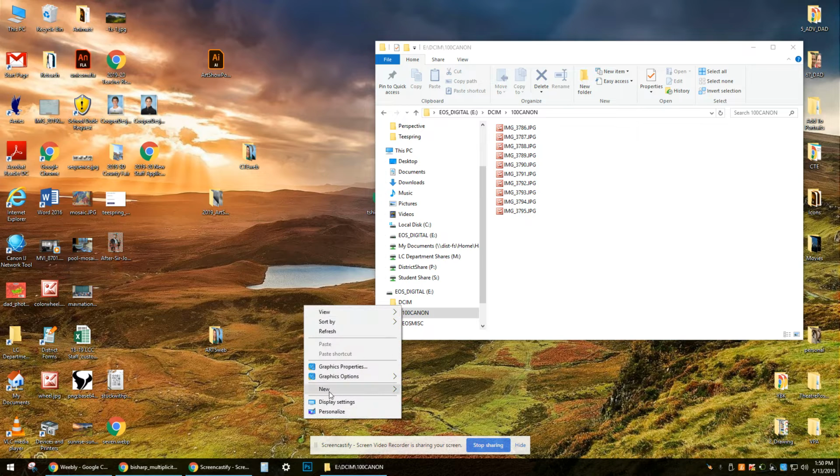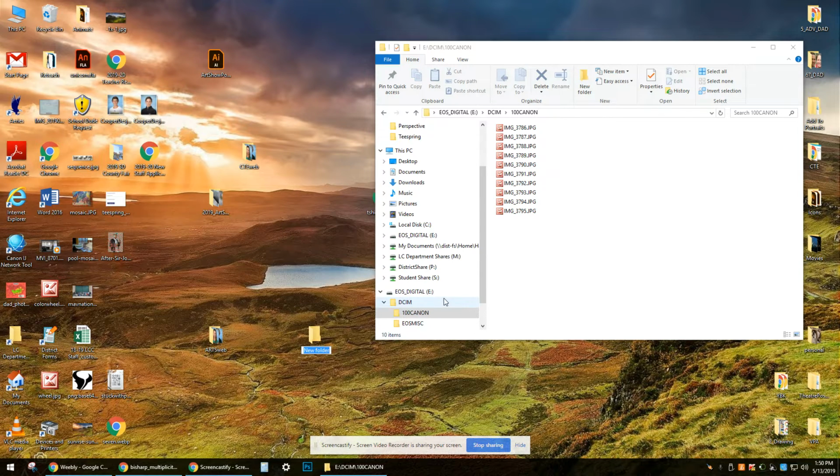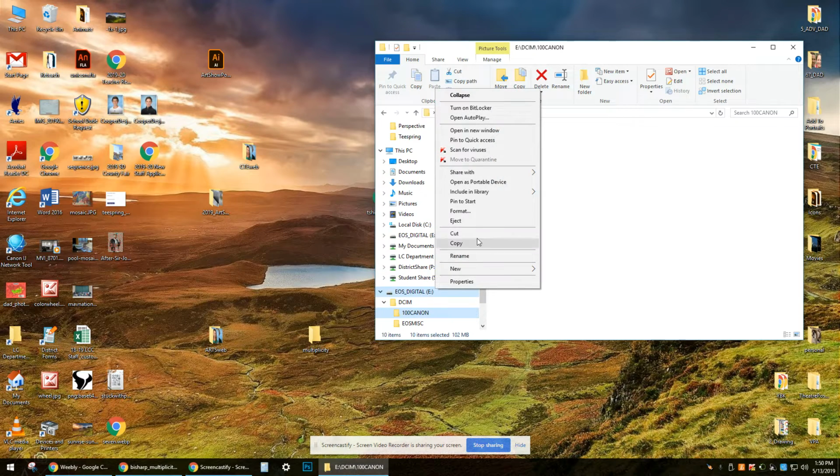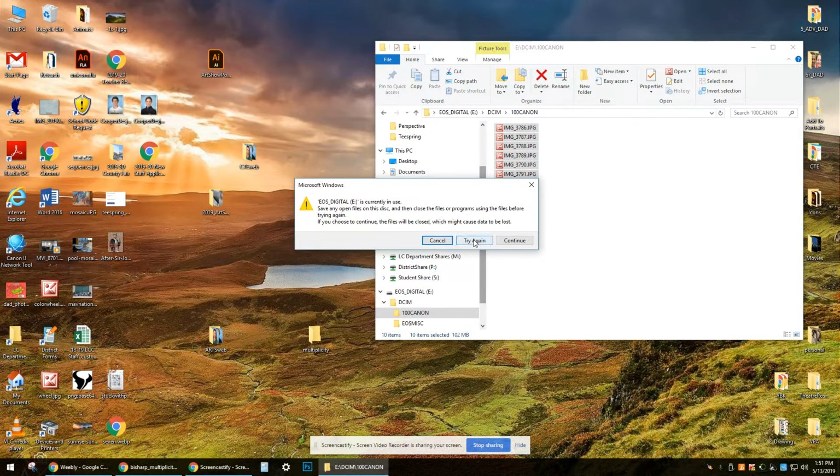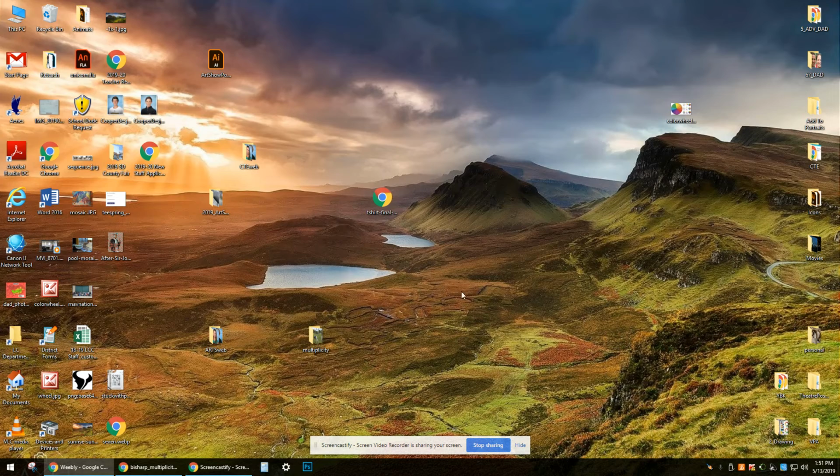So, I'm going to make a folder for my multiplicity photos, or Joseph's multiplicity photos because he was helping. I'm going to drag all these guys in. Cool, they're loaded. I'm going to eject my camera. Any second now. Okay, cool.